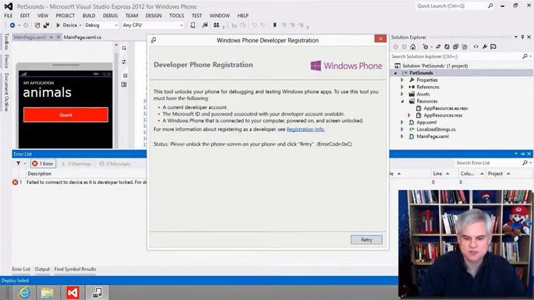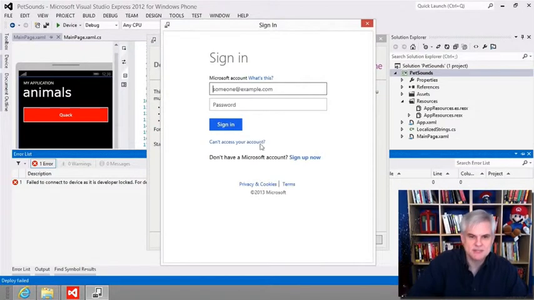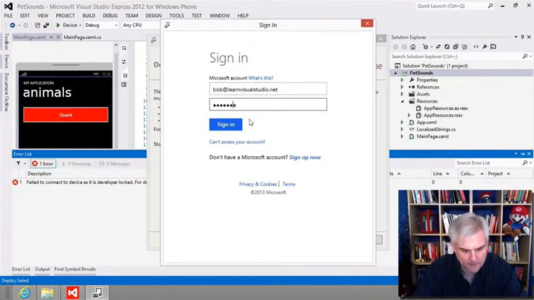Now you can see, first of all, if your phone screen is locked, in other words, if you have the lock screen on your phone, you're going to need to unlock it and then click retry. And now it's identified the Windows Phone 8 device. Click the register button to unlock the phone. It's going to ask me to sign in, and I've had this issue where I've had to do this twice in order to get it to work. So let's see if it happens again here.